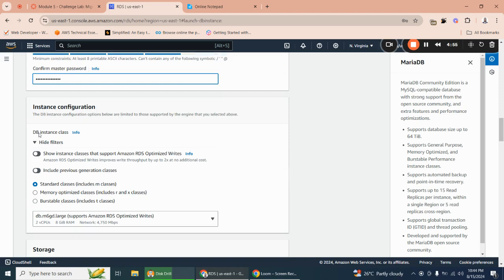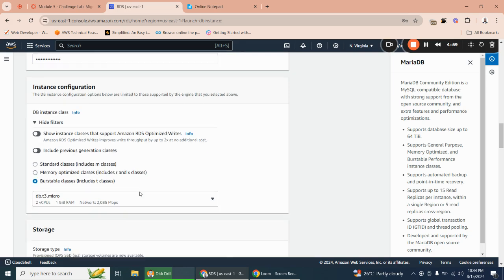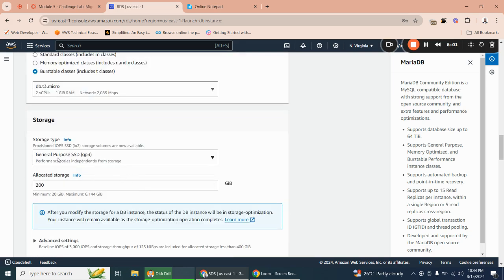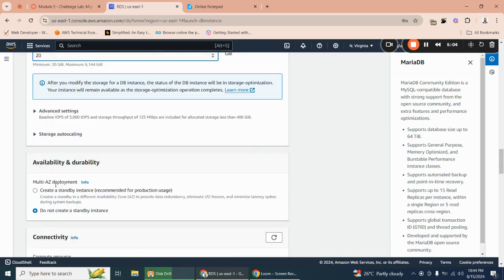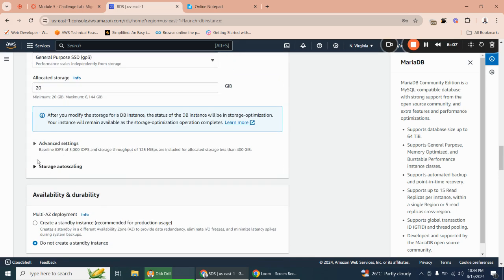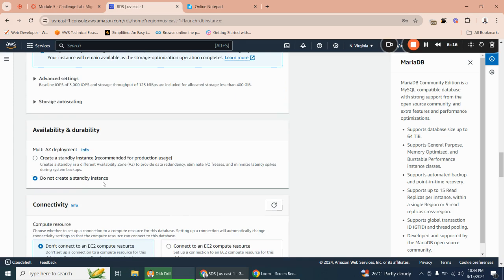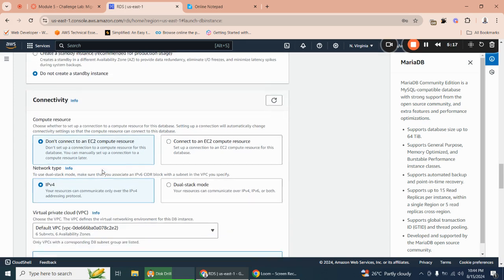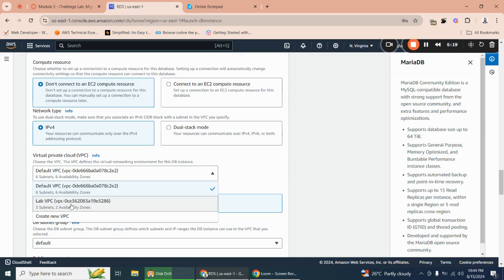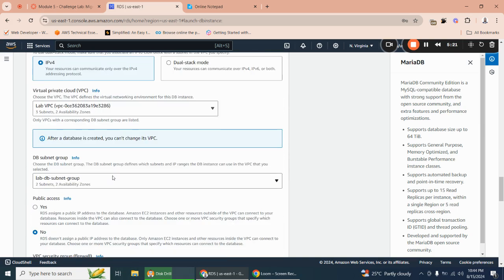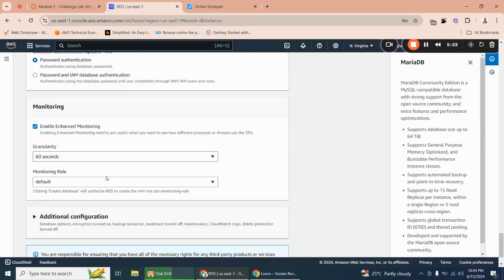Go down. For the DB instance class, choose burstable classes, and then leave the storage on general purpose SSD. From 200, change it to 20. Everything is okay here. Leave it on do not create standby instance. Leave everything as default here. Come to the VPC, choose Lab VPC, and that should be fine.